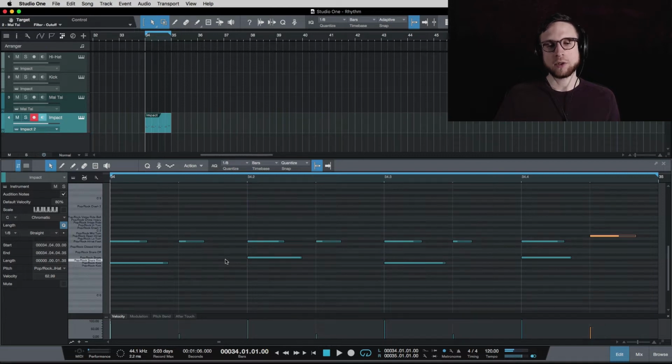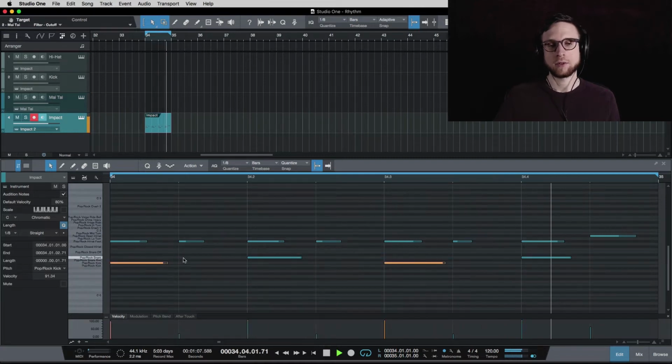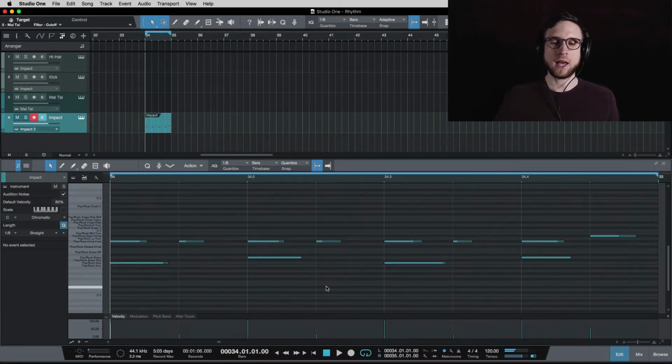Then my snare drums are on 2 and 4. And my kick drums are on 1 and 3. 1, 2, 3, 1, 3. This is the essence of a basic rock beat. Something is keeping time, that's the hi-hat in this case, the snares are on 2s and 4s, and then the kicks are on 1 and 3.